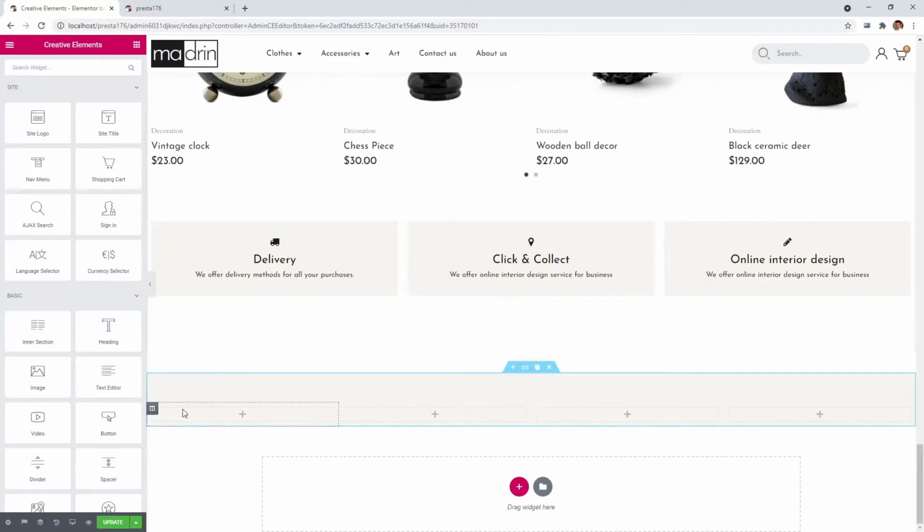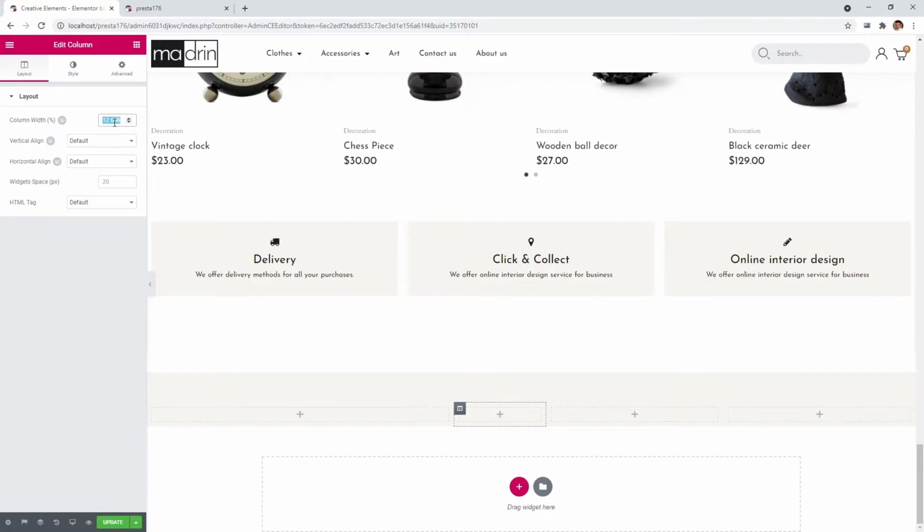For the first column, we will need a little more space. 40% will be great. And distribute the space evenly between the remaining 3 columns. For this, you can drag the edges, or on column settings, you can give exact values. 20% will be good for each.